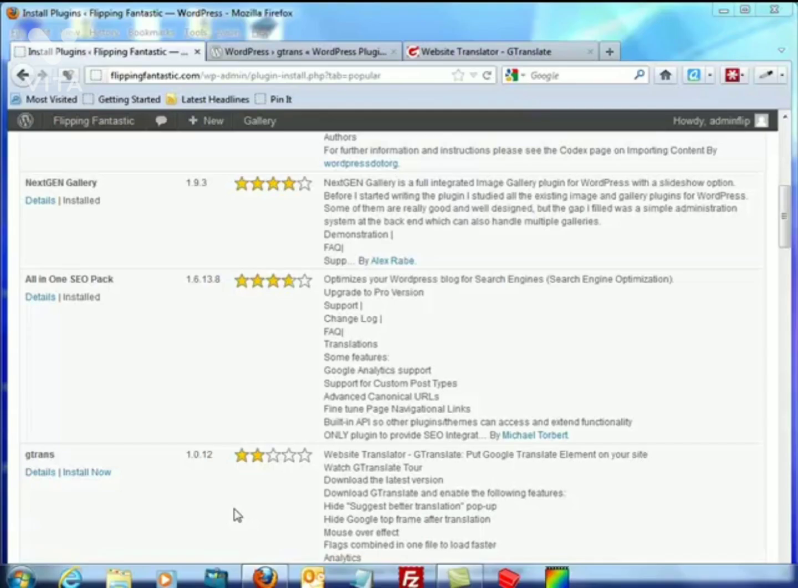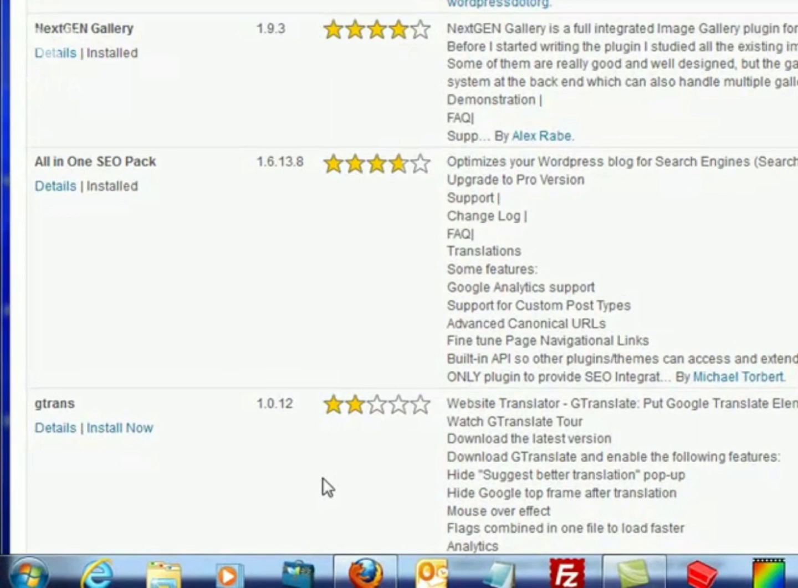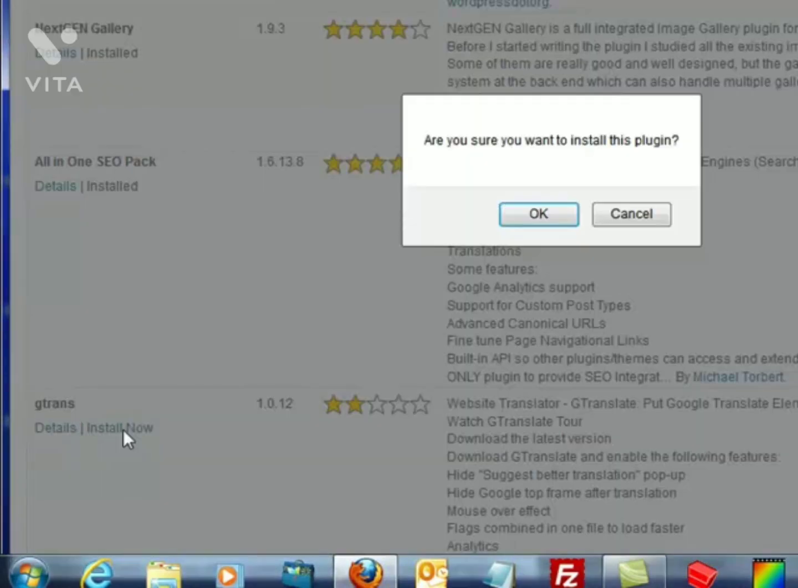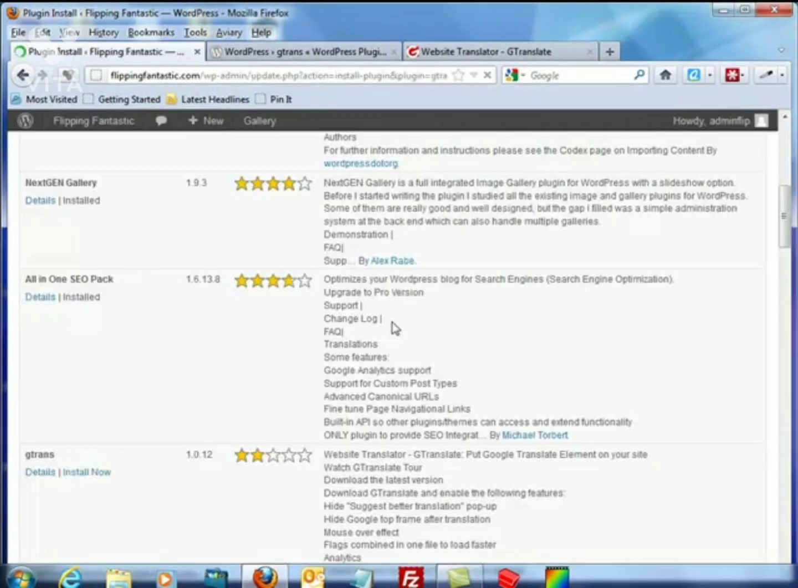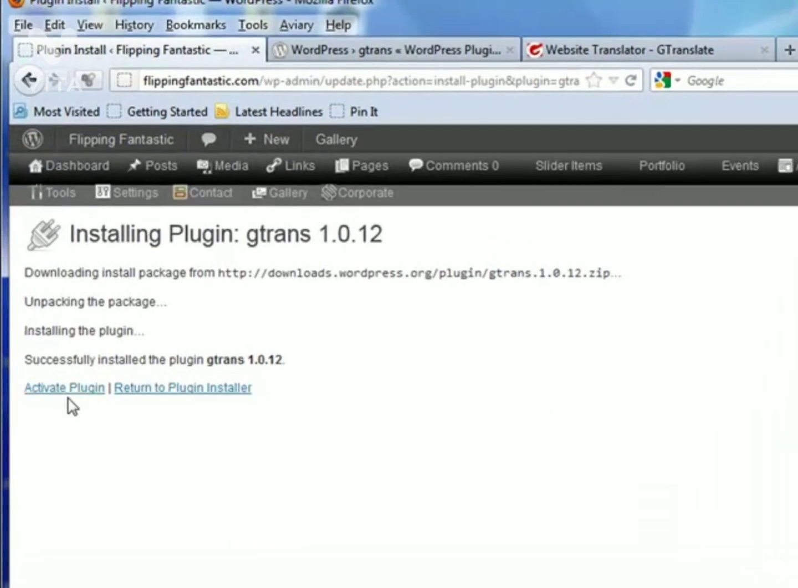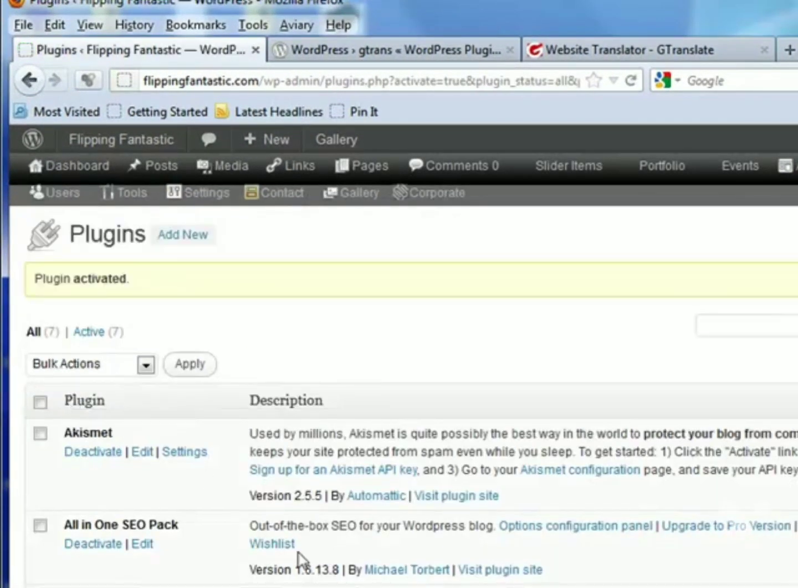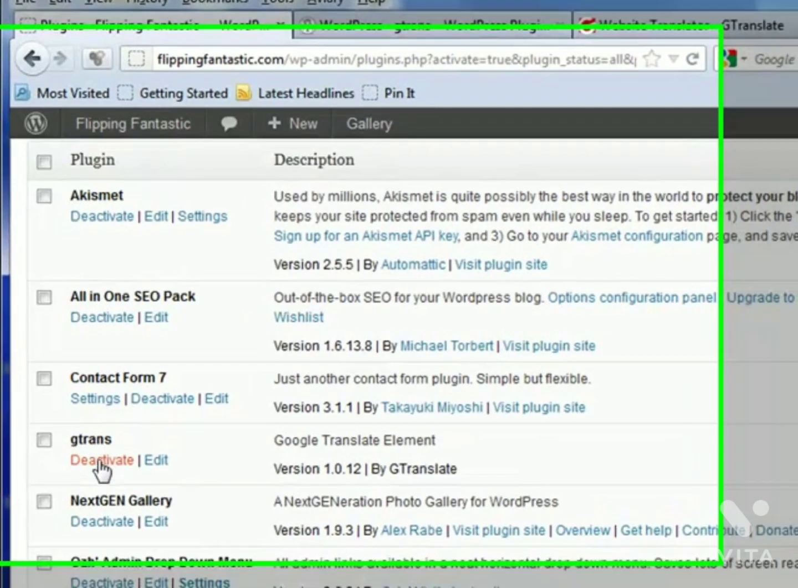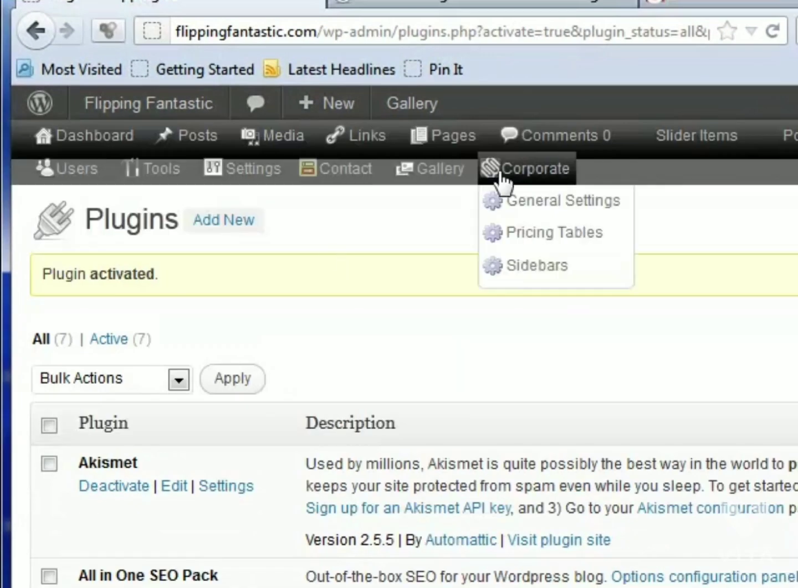Number 6 brings us to a plugin that I don't know at all. I don't use it, never really seen it, so this will be an adventure. It's called gtrans. It's a website translator. It helps put the Google Translate element on your site. Great. People need translation. That's how to set it up and activate it.